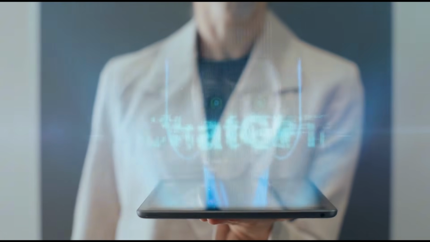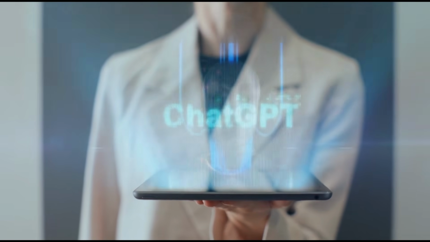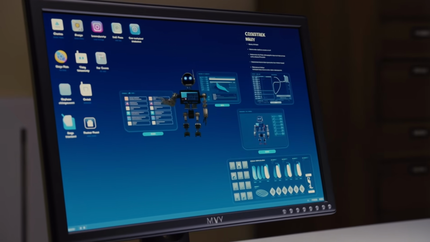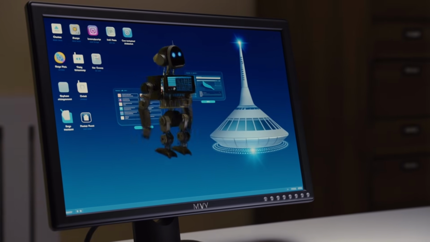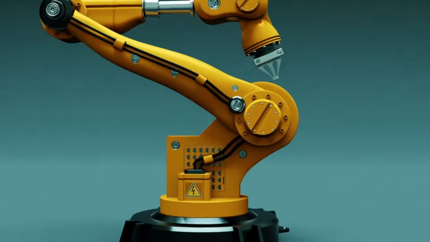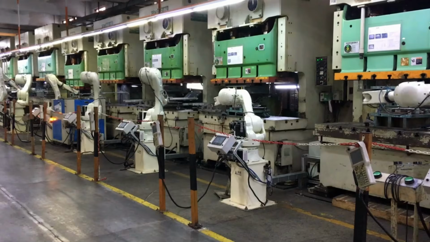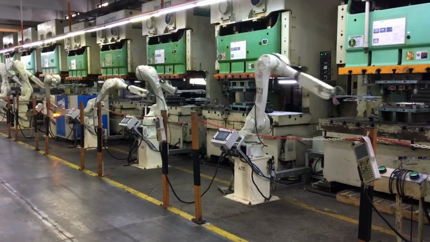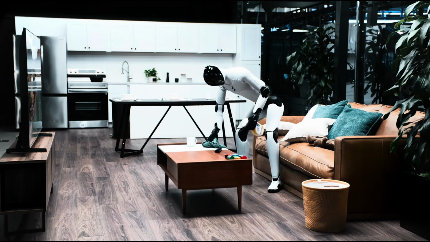The AI revolution changed how we write, code, and think. But the next massive frontier isn't happening behind a screen. It's happening in the physical world. The next revolution is robotics. Robots have already started entering our factories, our streets, and our homes.